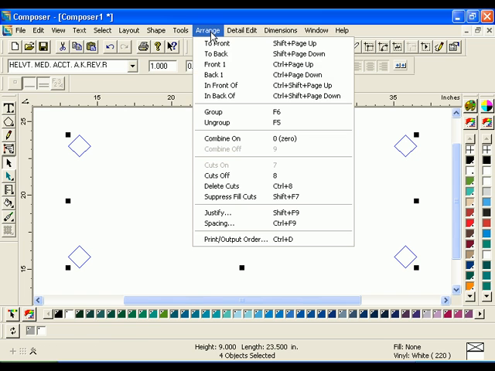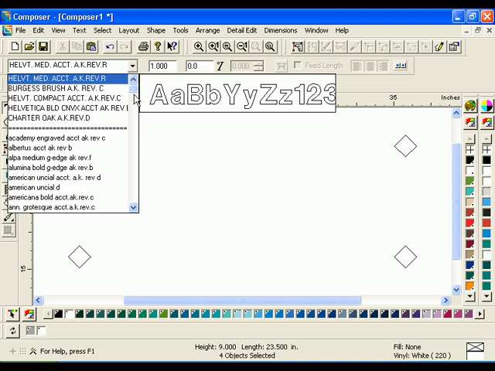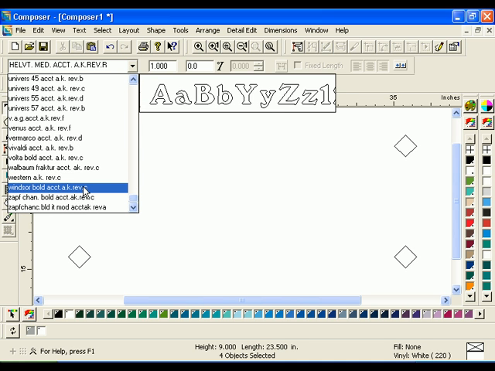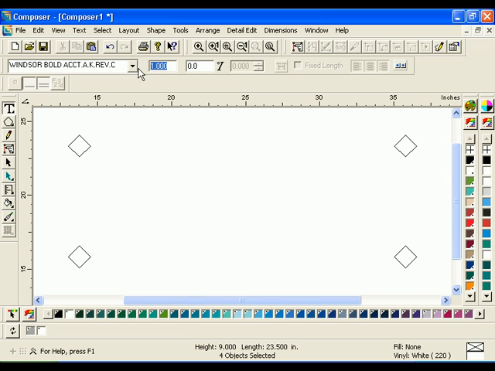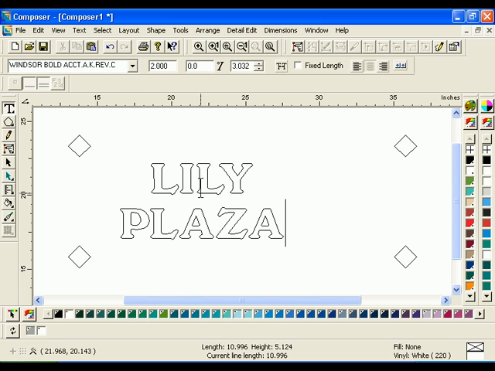With the diamond still selected, click Arrange Group. Select the Text on the Work Surface tool from the Toolbox toolbar. Scroll to find Windsor Bold in the font list. Double-click the font height and type 2, then press Enter. Click anywhere on the work surface. Type Lily in capital letters, then press Enter, then type Plaza.